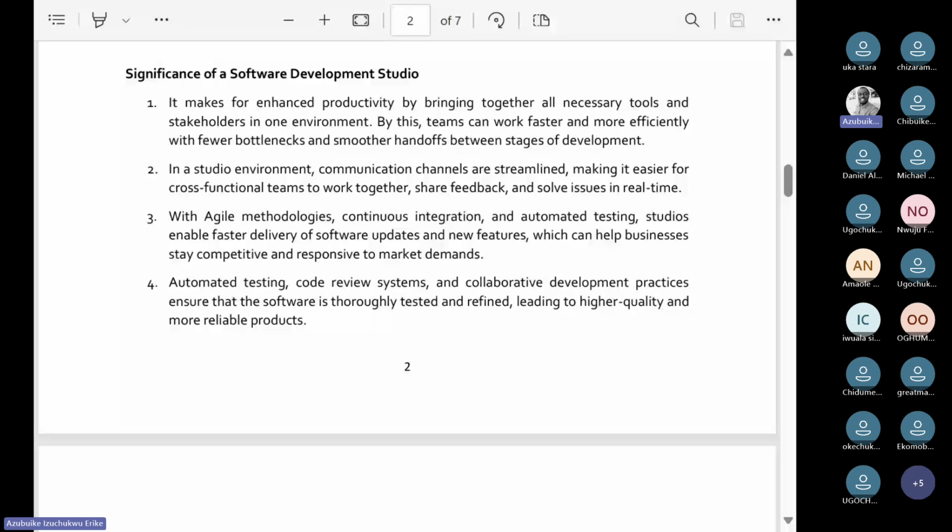So by this, teams can work faster and more efficiently, with fewer bottlenecks and a smoother handoff between stages of development. In a studio environment, communication channels are streamlined, so it makes it easy for cross-functional teams to work together, because you are there with the person that is doing the front end, and you are communicating with them. The back end person is communicating with somebody that developed the database, and so on and so forth. So communication is very important to aid the flow of information from one team member to another.